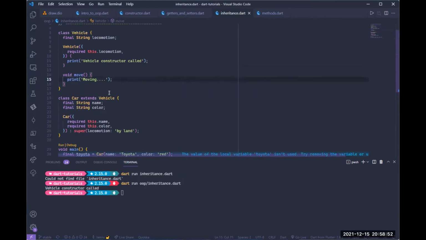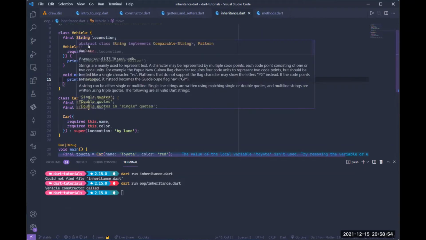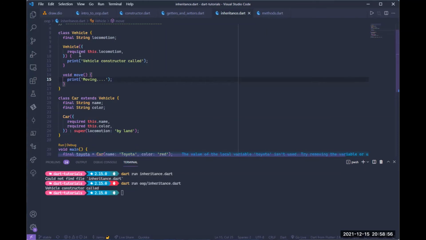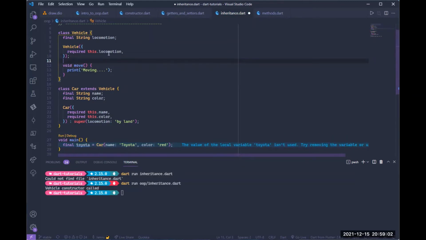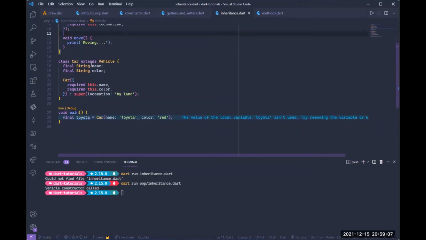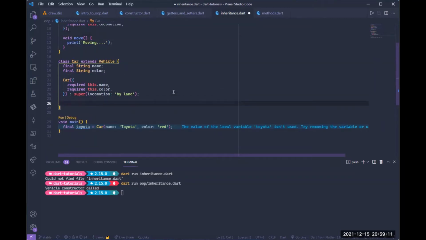So our car class is extending the vehicle class. Let's say, okay, hold on, let's take away this. This is just to test the theory, right? You can see our vehicle has its own method, move. That doesn't stop our car class from having its own method.